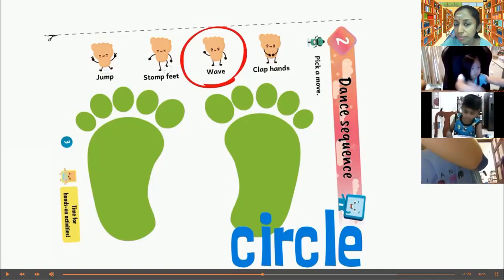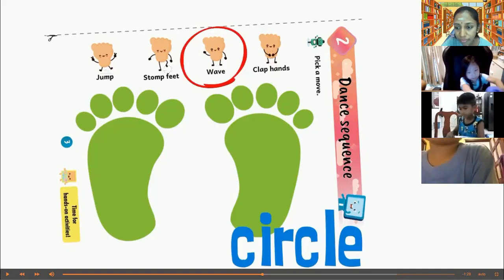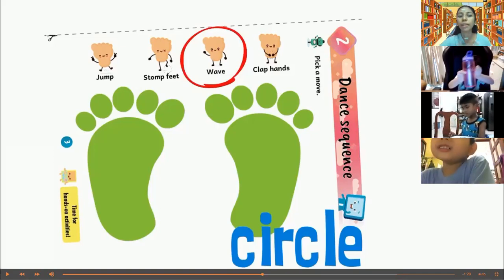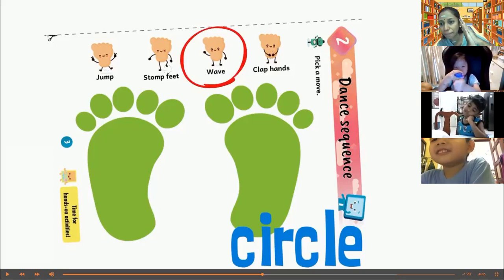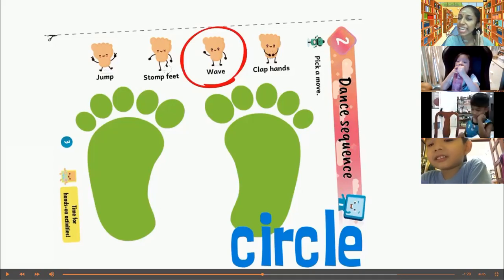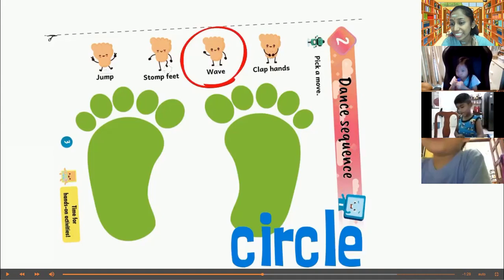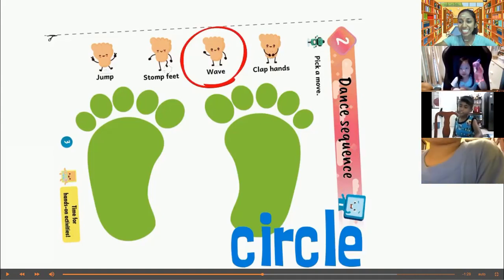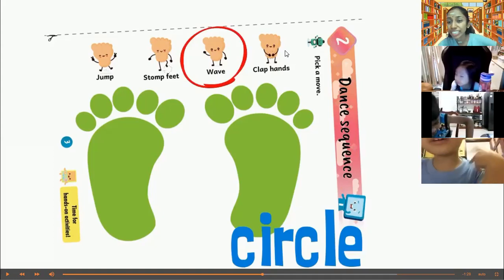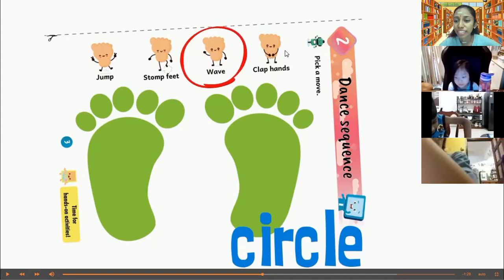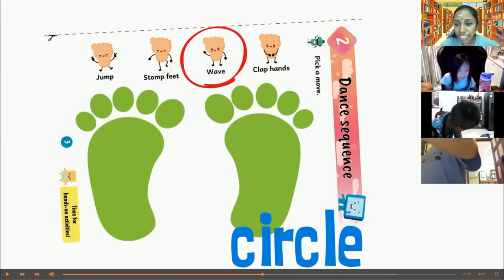Yes, Daniel. What do you like? Oh, what about teacher? I like to clap hands. I love to clap hands because clapping hands makes me happy. Hanyu said she likes to clap hands also. Okay, good. So let's continue watching.